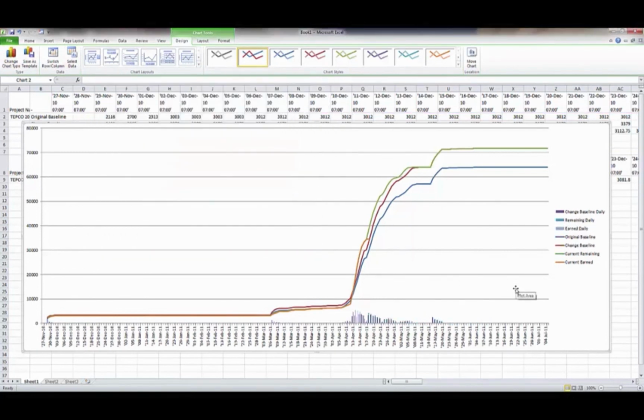Now there's one other thing that we need to do to finalize this graph. Each one of these column sets down here for the daily is currently running off of the left-hand axis here, which is a cumulative number. So we need to set a secondary axis on these guys.